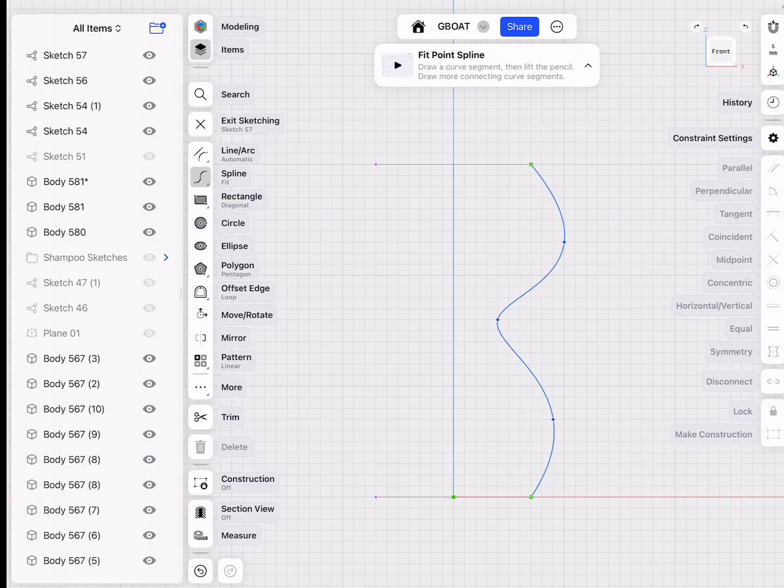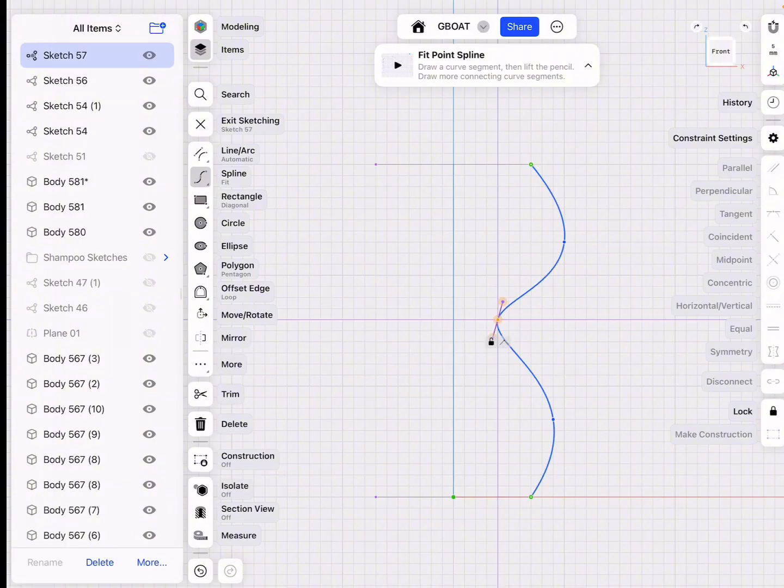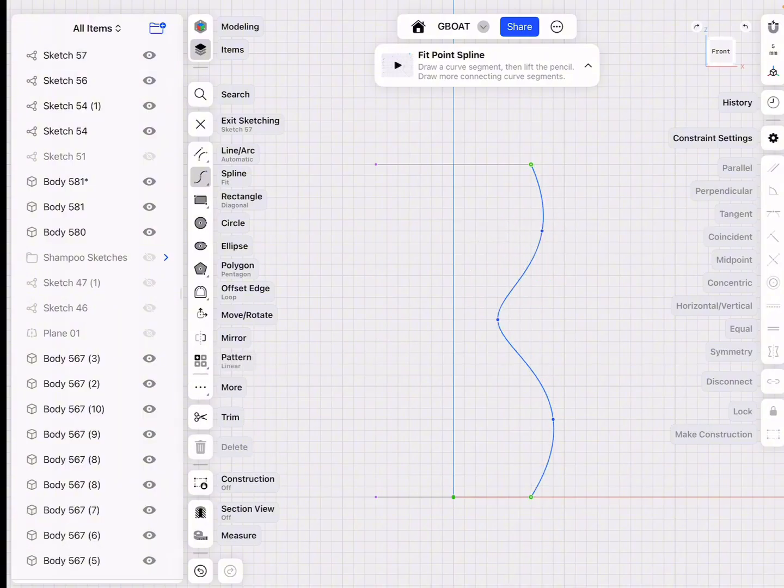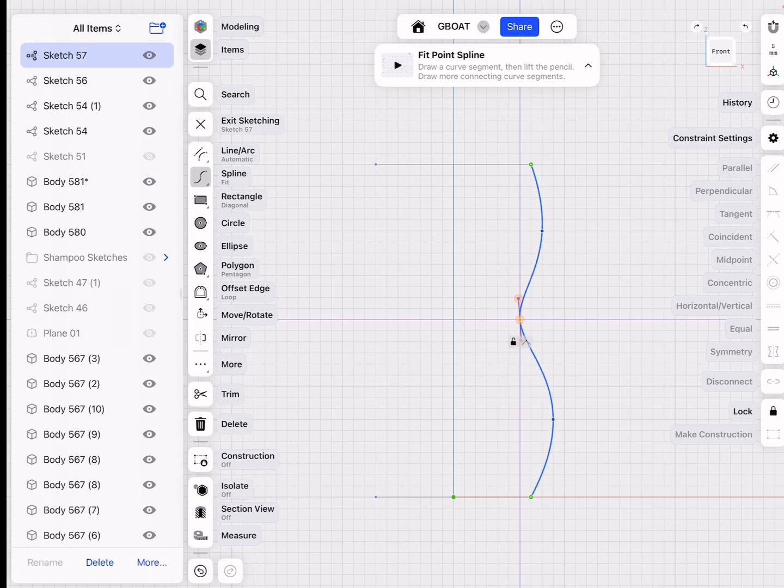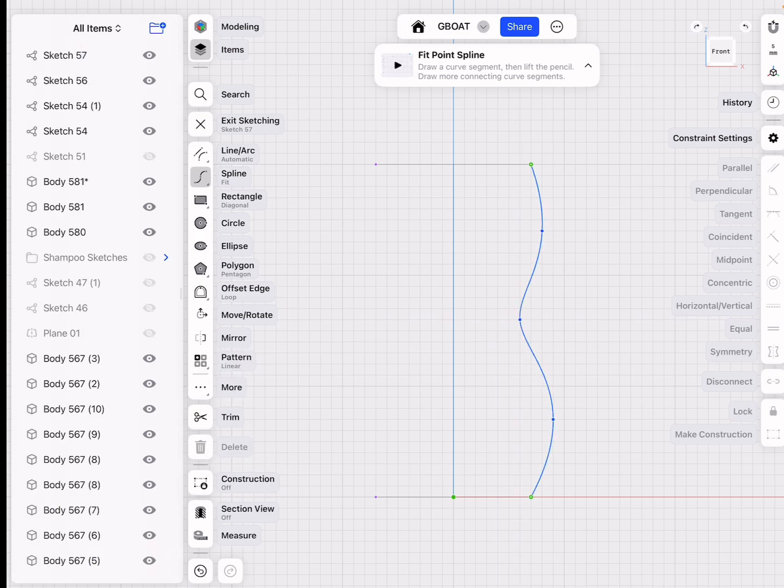down to connect. And one of the things that I want to point out is if you want to make adjustments after the fact, you're more than able to do so. Just go ahead and tap on any of these anchor points to make the adjustment so that the body has the exact sort of look to it that you are going for.